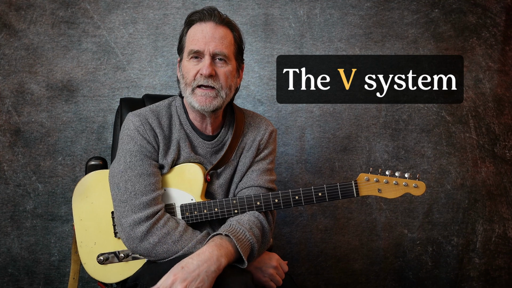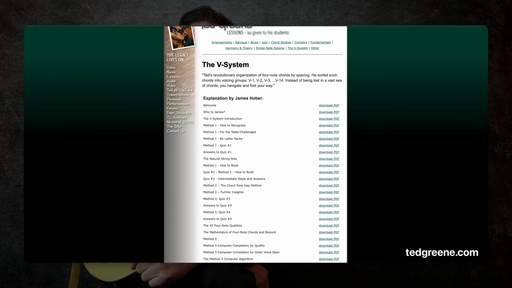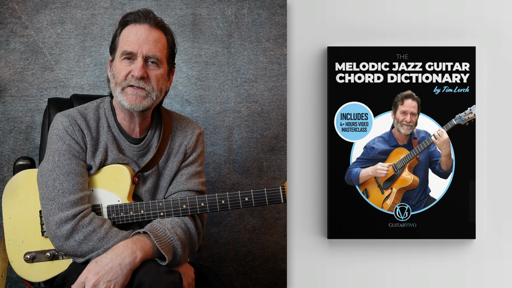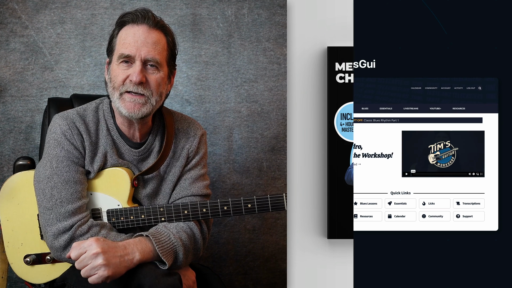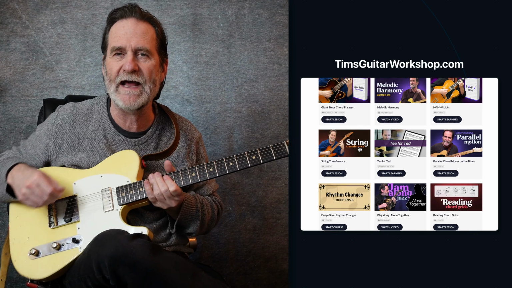Ted created a system of chord organization called the V system. It's quite inclusive and wide-ranging, and there's a lot of interesting scholarship about it on the tedgreene.com website. I've kind of pared it down a little bit to be as useful as possible. This is explained and demonstrated in my book, Melodic Jazz Guitar Chord Dictionary, and also extensively on my educational website, timsguitarworkshop.com. But I thought I would just give you a little brief look at it right now.